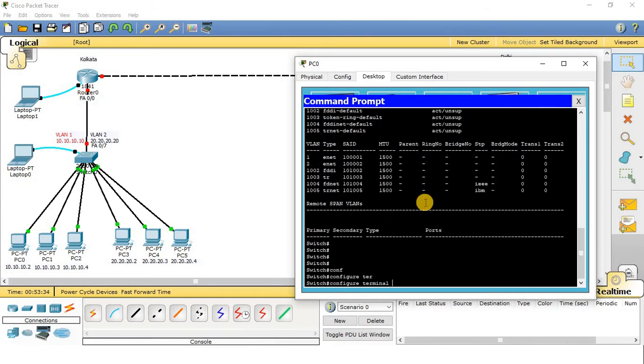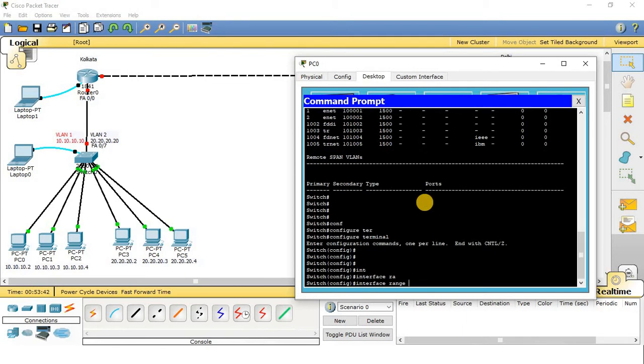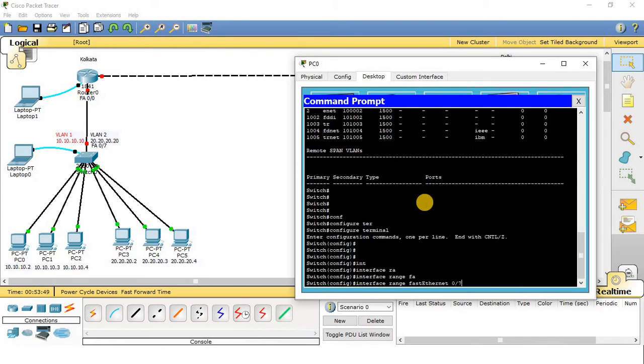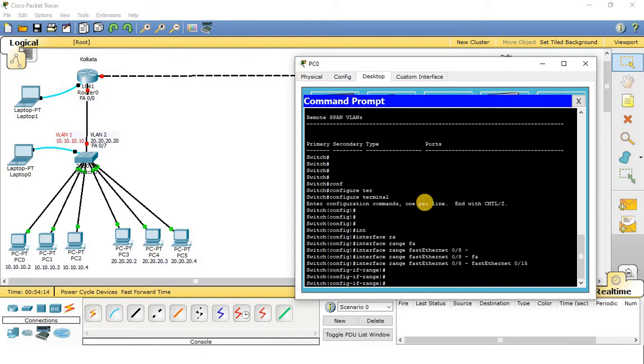Configure terminal. Let me select the interface. I will use the range command. Range fast Ethernet 0/8 to fast Ethernet 0/15. You can observe I have selected 8 ports, starting from fast Ethernet 0/8 to fast Ethernet 0/15. So I have selected all these ports.